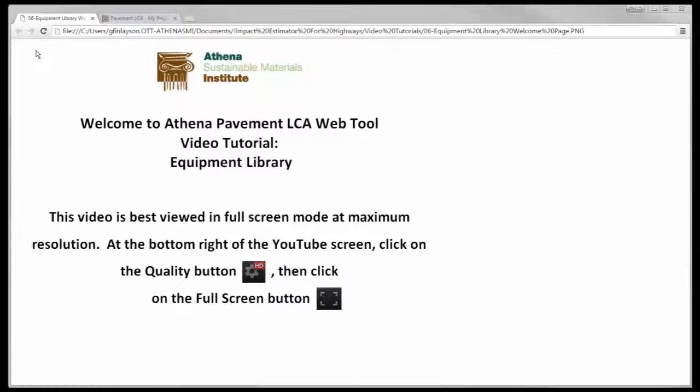PavementLCA has a database of different construction equipment and their fuel usages. But fuel use can vary greatly depending on many things such as location, time of year, local conditions, and equipment type. If you don't know your equipment's fuel use, you can leave the default values as is. But if you do know the fuel use, you can customize your equipment table to reflect those values.